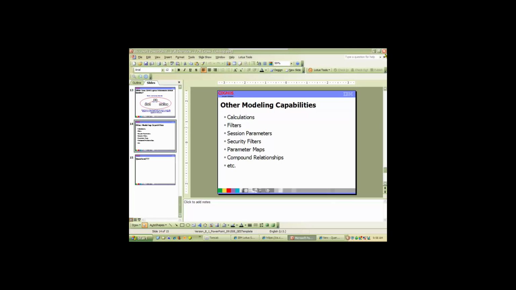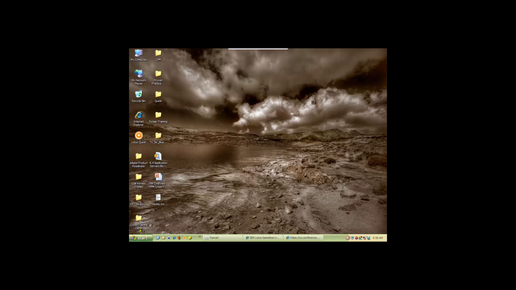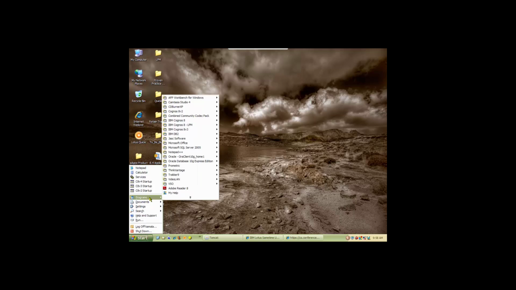So what I'd like to do now is just get out of the dry stuff there and actually go right into Framework Manager and build a model, and that's basically the model that you saw.